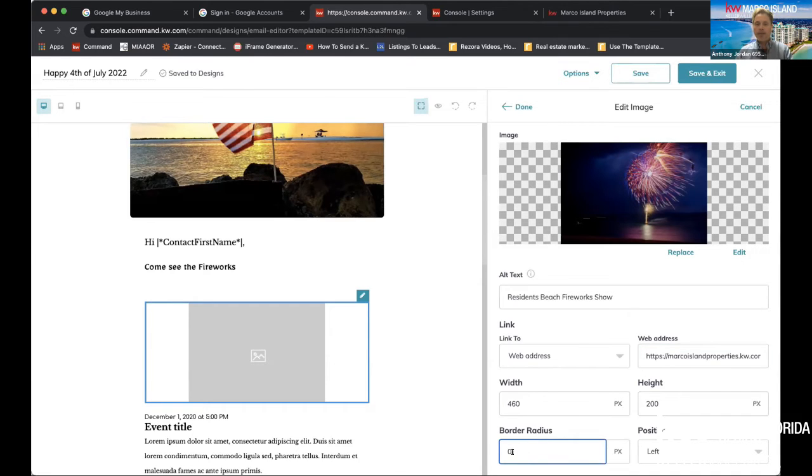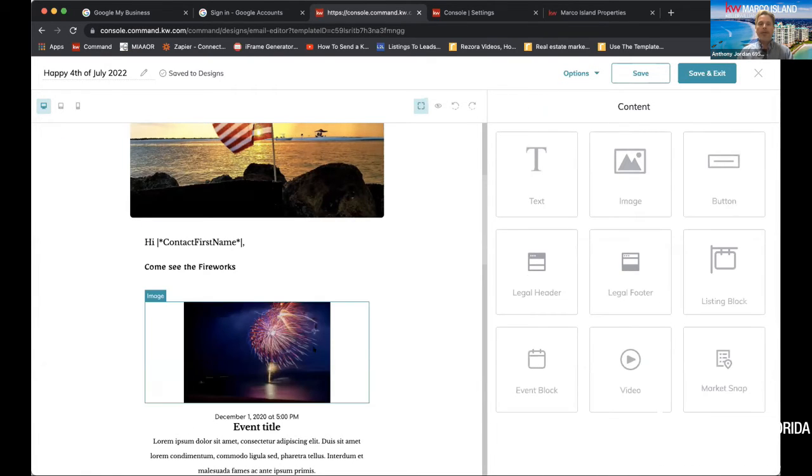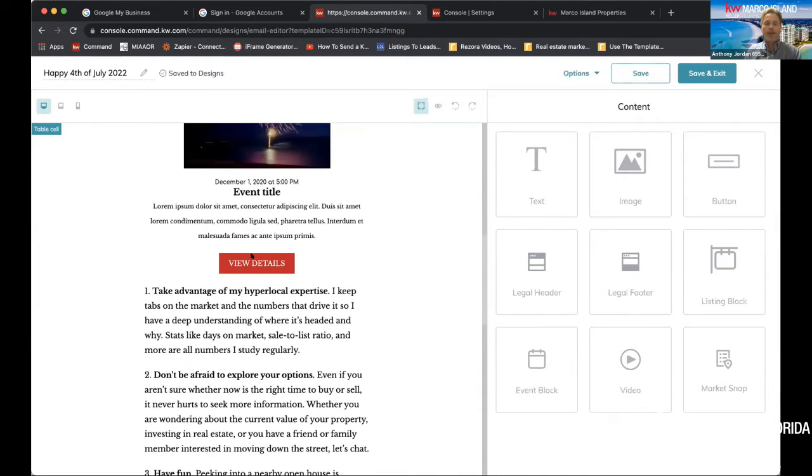And then again, I do like a little border radius, and in the position, I always keep it center, and again, done. So now I have this little event title where they can click and get all the information to go to the fireworks show. Or say I'm doing a customer appreciation at a restaurant, free hors d'oeuvres and wine and beer, whatnot, come out at 6 p.m. and at this location.